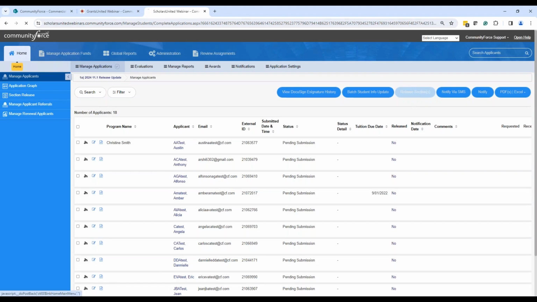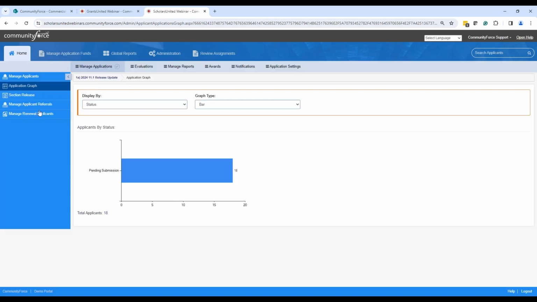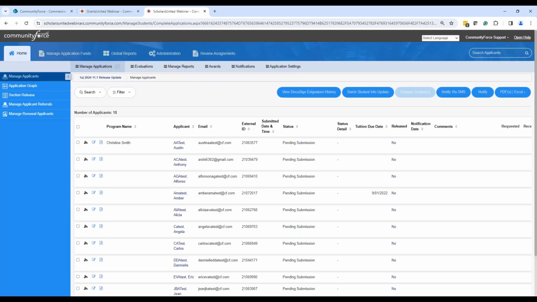If you're on the home page and you select the number of applicants that have applied, it's going to take you to that graph of how many pending submissions and so forth, and then you would have to go to the Manage Applicant. So that's just a little change we made in the navigation to make that a little bit easier, so that if you wanted to see the graph, you could by selecting the number, but if you want to just go to the Manage Applicant screen, then all you got to do is click the name and it'll automatically take you there.